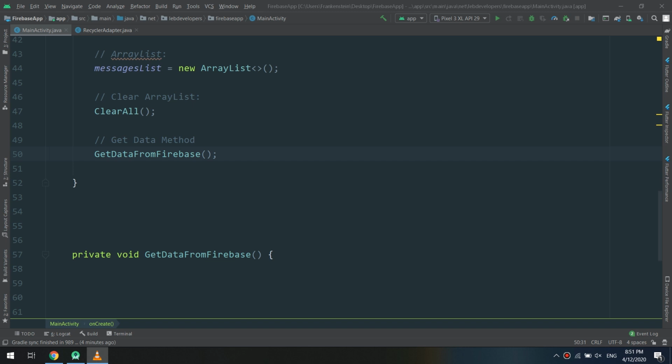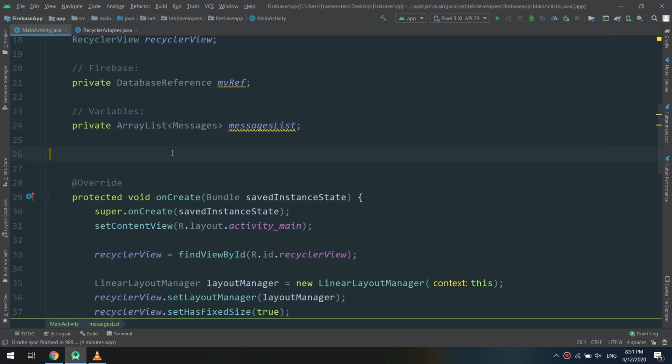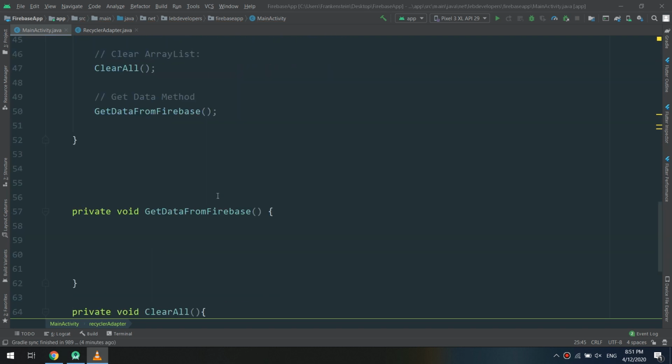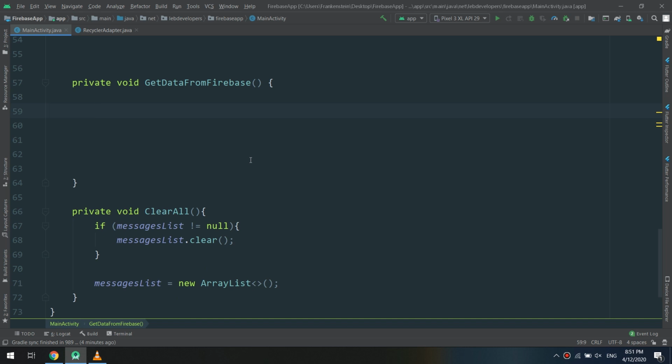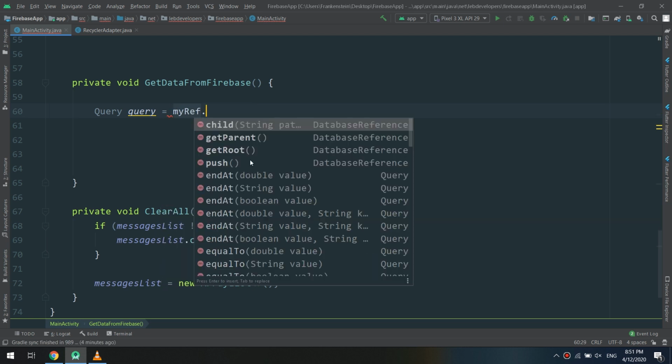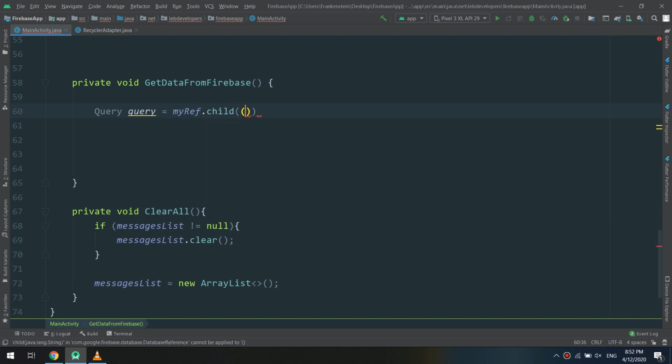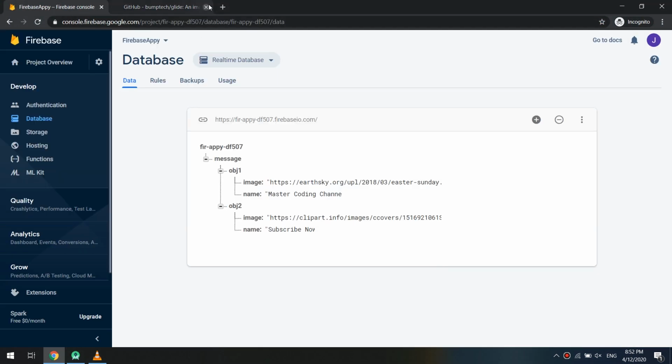Now I will go to the main layout, the main view, and I'm going to instantiate a variable here called RecyclerAdapter. Private RecyclerAdapter recyclerAdapter. Okay. I will add here get data from Firebase, a query equal reference, or my reference dot child.